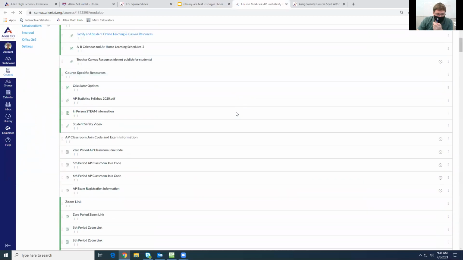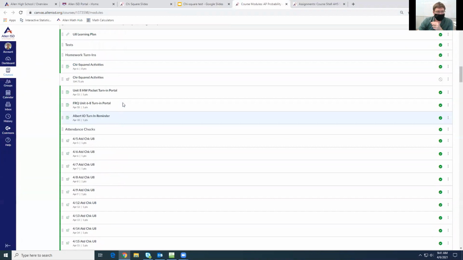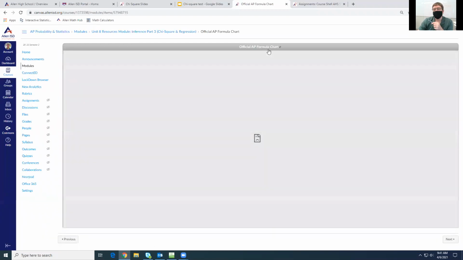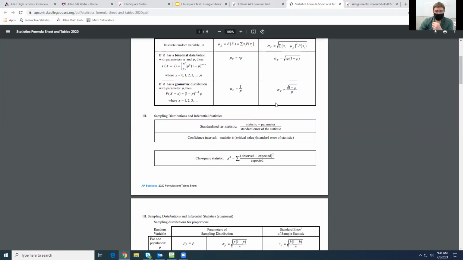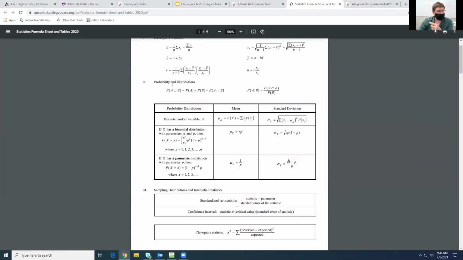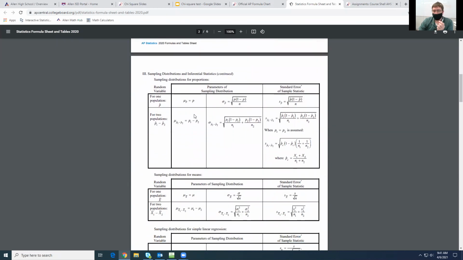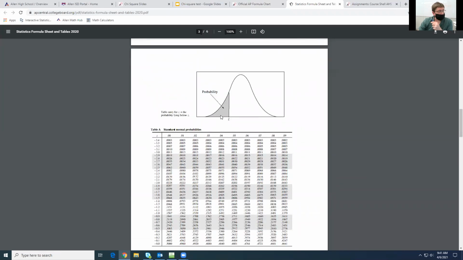On Canvas is the official formula chart for the AP exam. It has been officially loaded for you to look at. When you get your brand new AP exam, this is the formula chart you're going to get. You will recognize things like our regression stuff, x bar, y. You'll recognize probability, everybody's favorite unit. You will recognize the formulas from last unit, number 7. And then down here at the bottom, you will have the Z table.